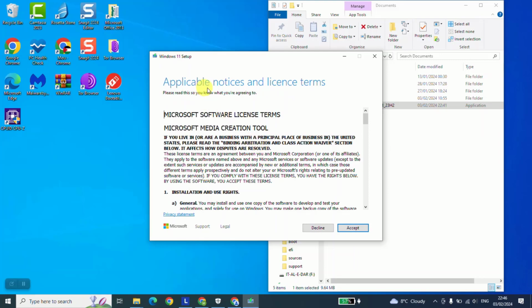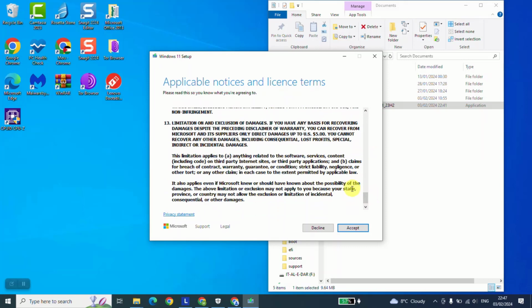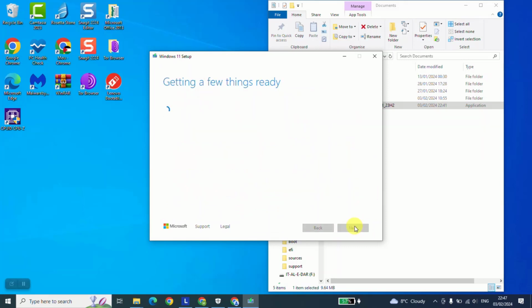Here it gives us applicable notices and license terms. I invite you to read through if you want. Otherwise, I will just click accept. And again, this operation will take just a few seconds, and then we'll be prompted to choose the language of our Windows 11.